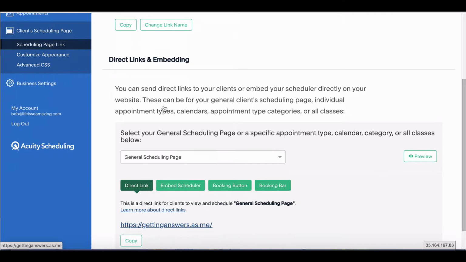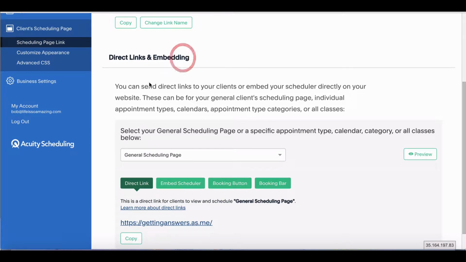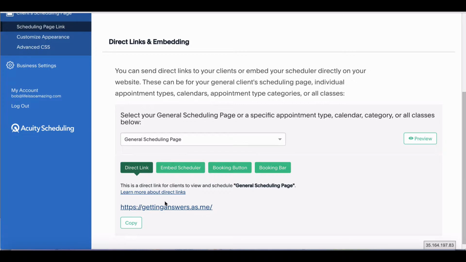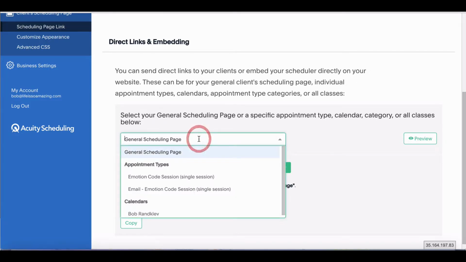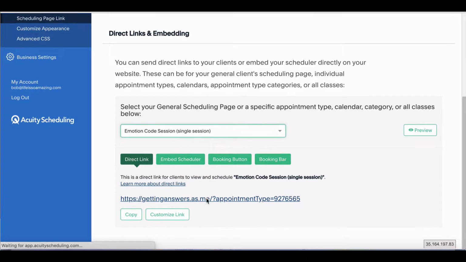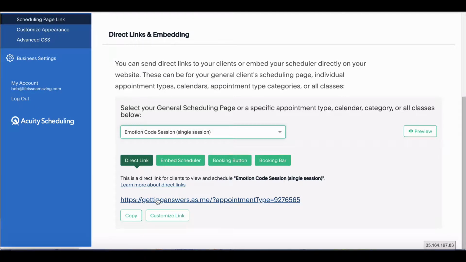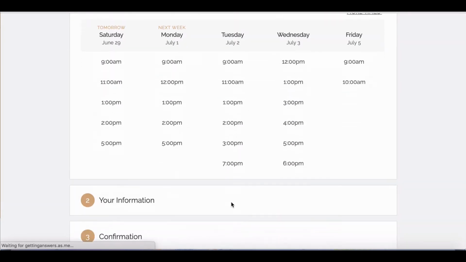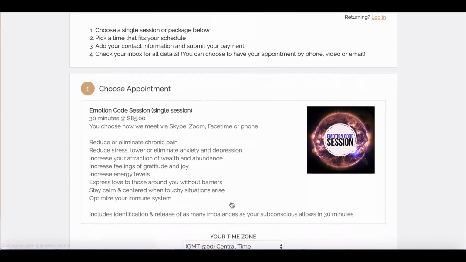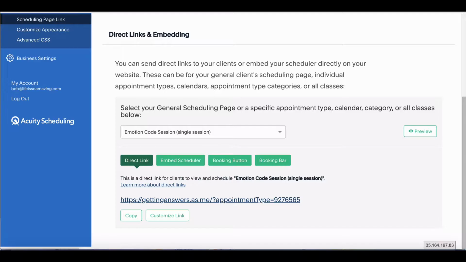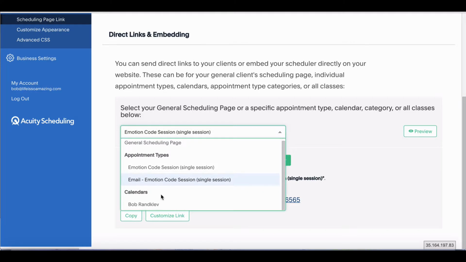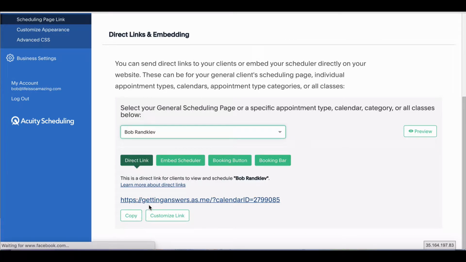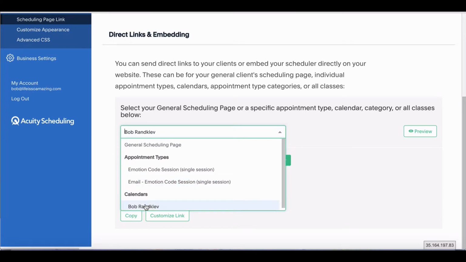You can also go down here below, and this is where they talk about direct links and embedding. So if you want your general scheduling page, you're going to follow that link. If you want to send somebody to a specific single session, I can send them to just this link, and now they come and they're at that one appointment type. So there's a direct link where they don't have to choose the appointment type. So you've got different options. If you have more than one calendar, like more than one practitioner, you can actually send them to that ID. So these are different options that you can send based on the number of appointments or calendars that you have.